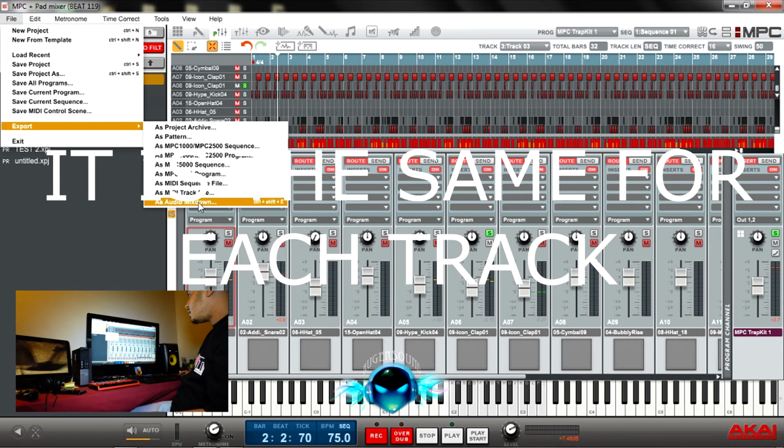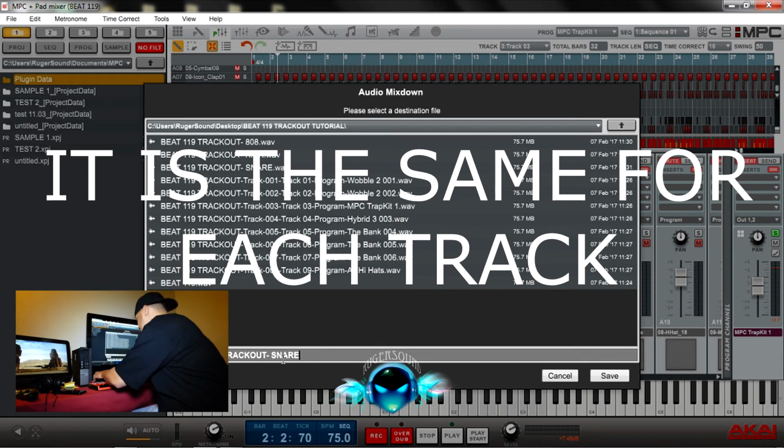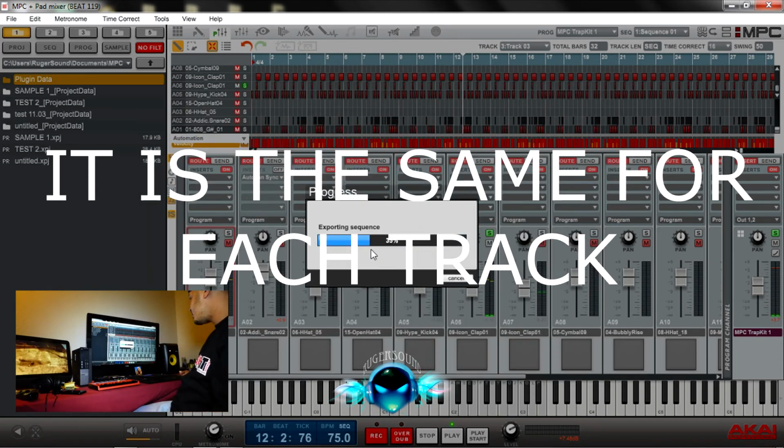Another snare, so export. This is the part I'm gonna fast forward to the end so you don't have to watch this. 96K. Every setup, so you keep going through, and snare 2, and enter. And now I'm just snare.